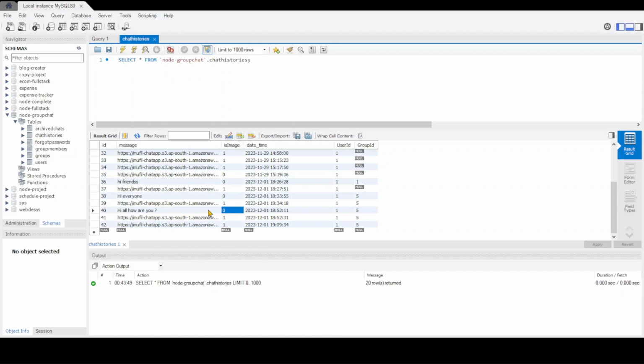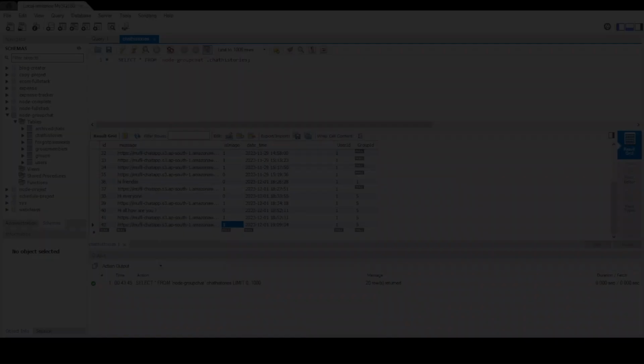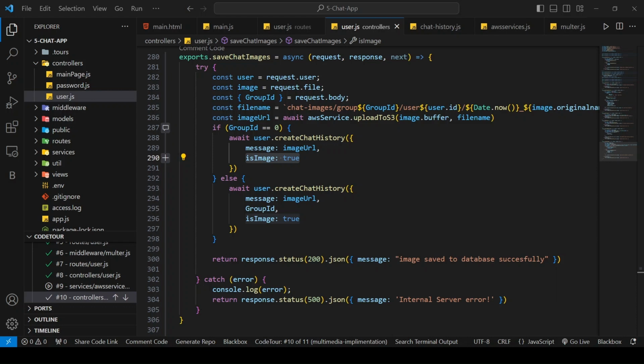Okay, and here the two images that we have shared, at that time, both these things are actually showing true. It is an image. That's what I have done in order to understand which is an image and which is just a text message. So all of this is in the backend.